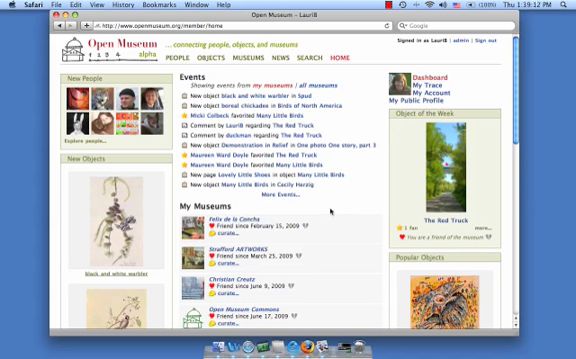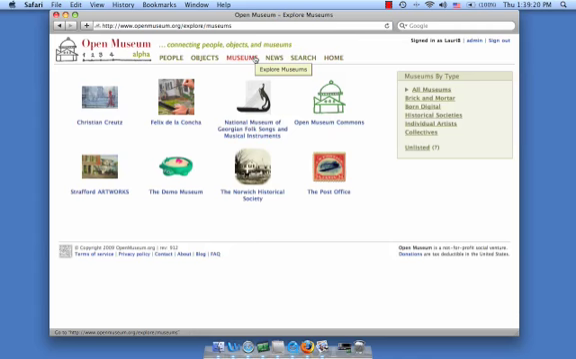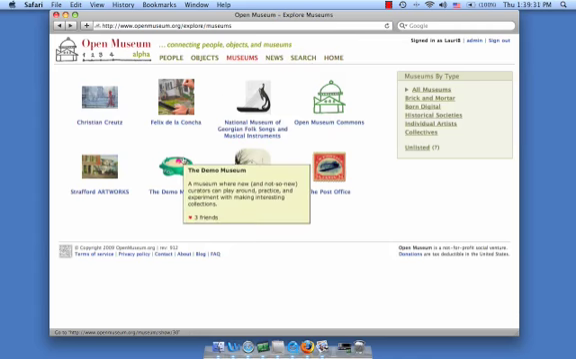Today I'm going to show you how to create a new object in a collection. The very first thing you have to do is make sure that you're in the right museum and the right collection in that museum. So I'm going to click on Explore Museums, and then I'm going to click on the Demo Museum.